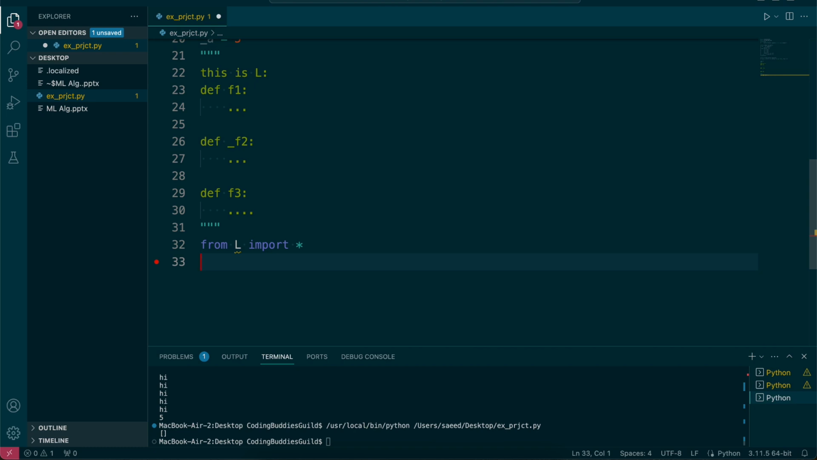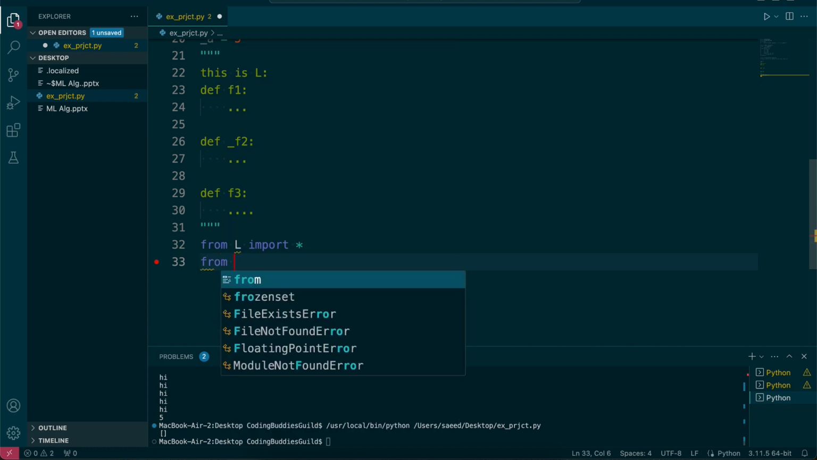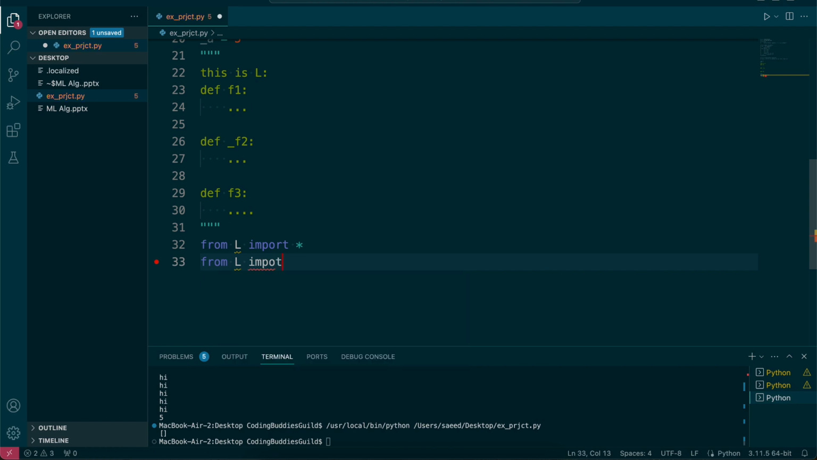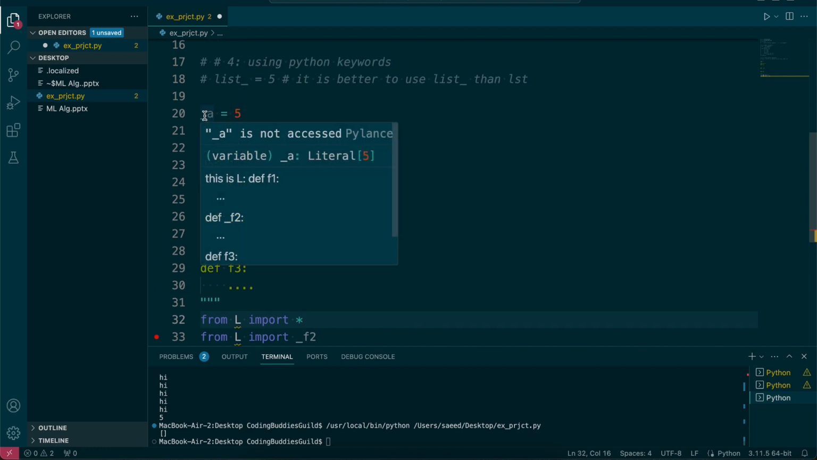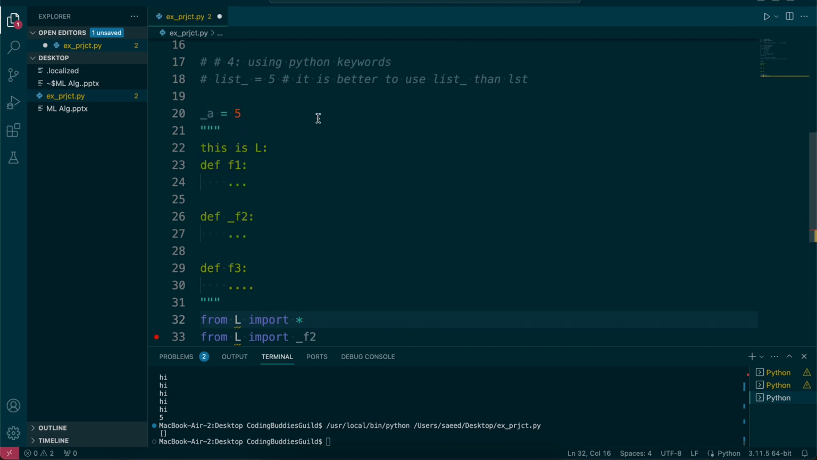You can be very explicit and say from L import _f2. This way you can bring the function over, but with the star import it's not going to work here. You cannot just bring everything like that. And so this is another use case of underscore, which was the 5th one.